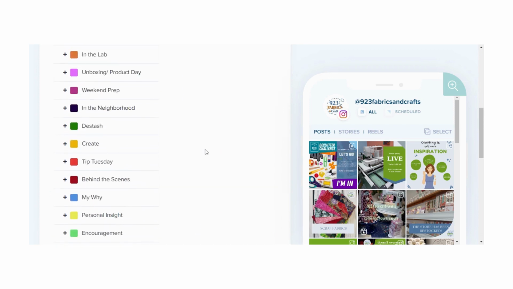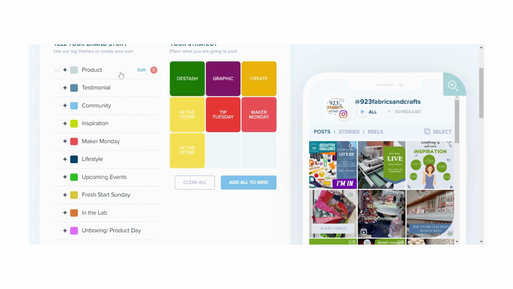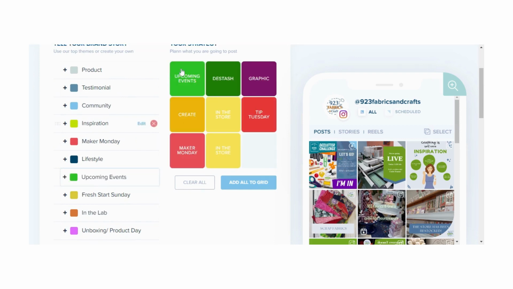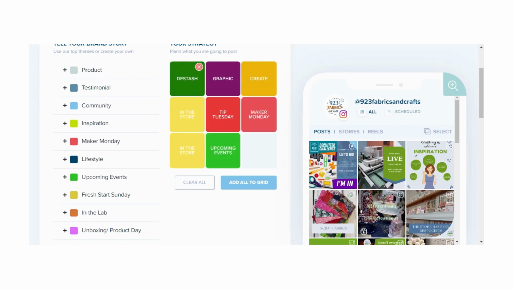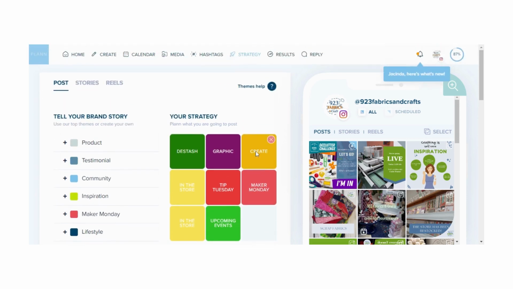As you create or determine which one of the themes you want to use, then you're going to add them to the grid by clicking on it, and then you can move them around. When you're moving them around, keep in mind that this version that you're looking at is for Instagram. You can see that on the right hand side. This is what my Instagram feed would look like. So everything is backwards, meaning if I use this strategy grid, the first post that would follow this one would be the upcoming events. Then the next one would be in store, and so on and so forth.